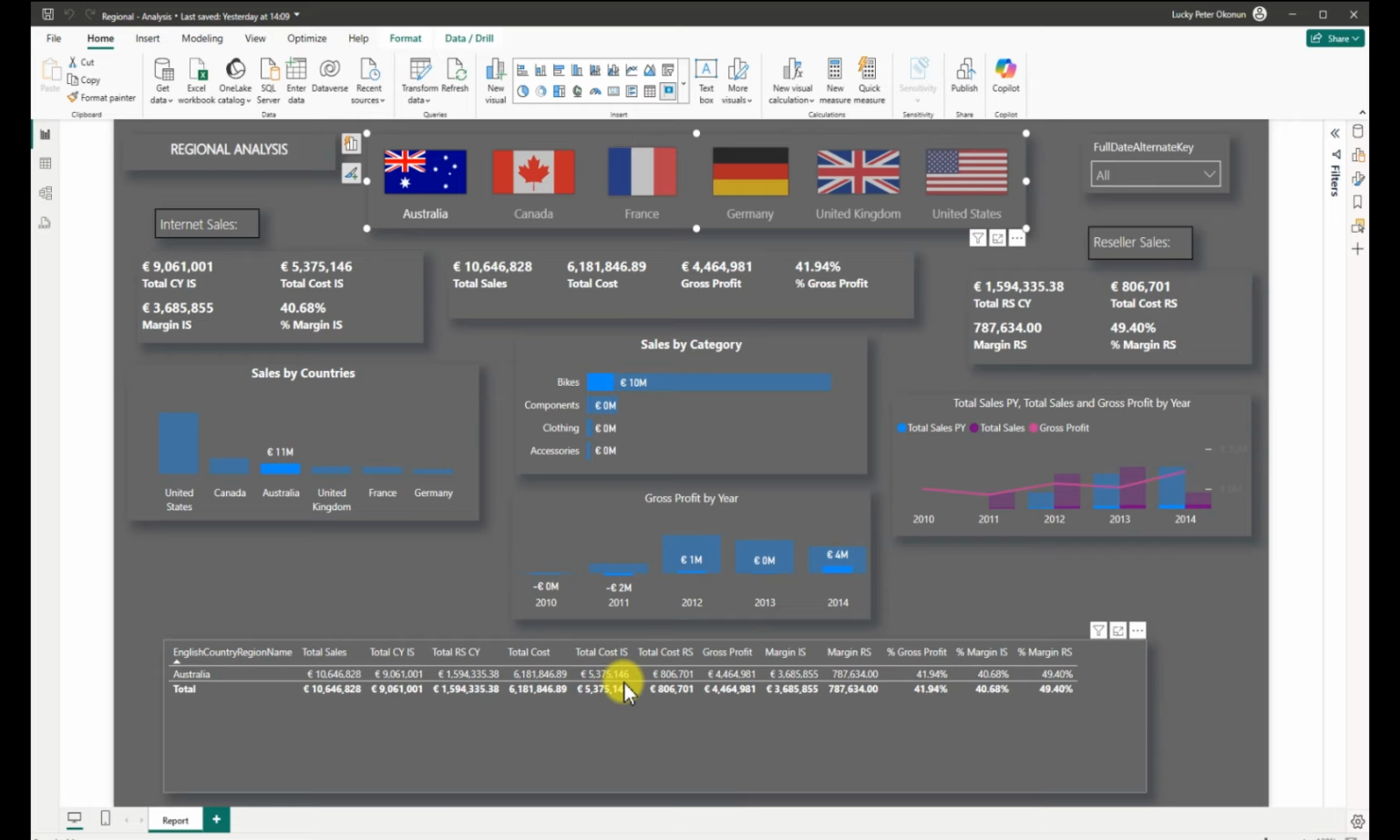Let me look for the name again. We have two tables. We have reseller and we have internet sales. So our total internet sales, we have gross profit, we have margin internet sales, then we have margin reseller, then we have our percentage of gross profit, then we have percentage of gross profit internet sales, then we have percentage of margin reseller. So these are the things we are going to do. We can see what we are having for each country.